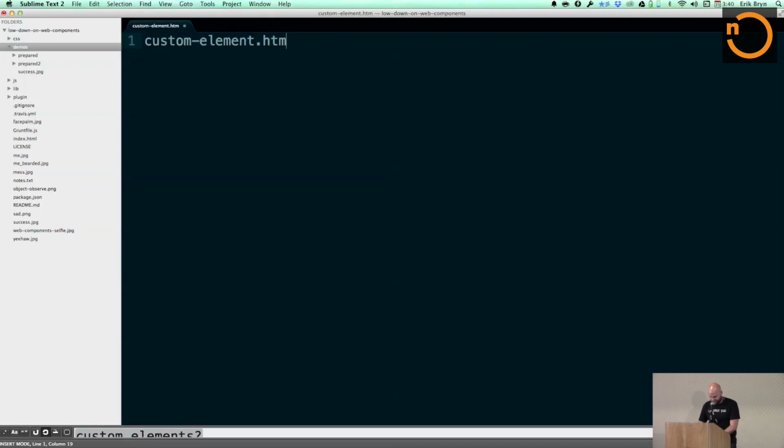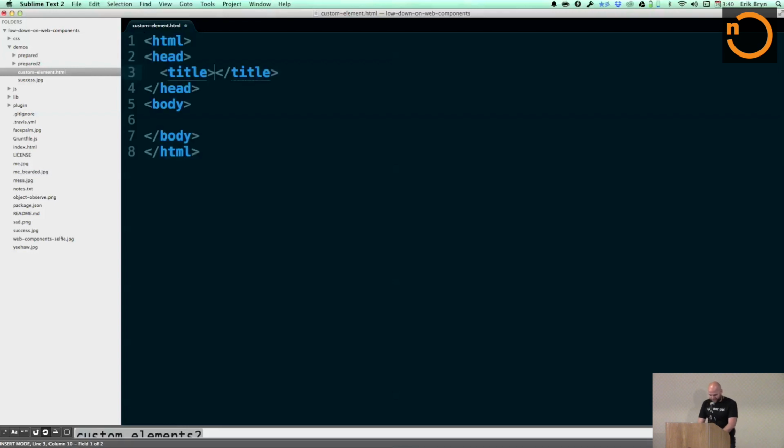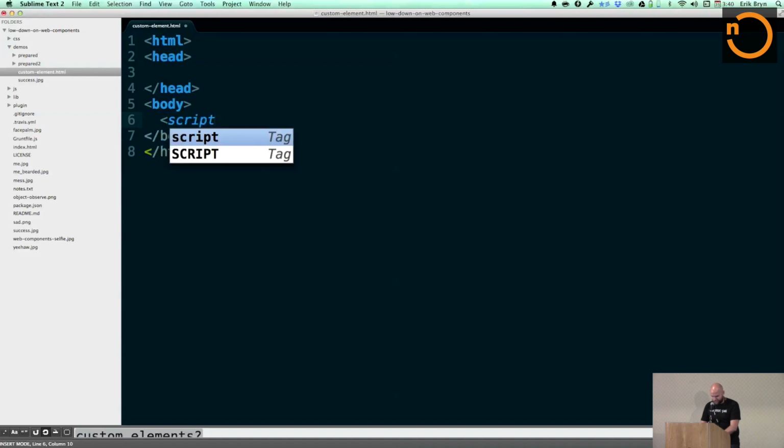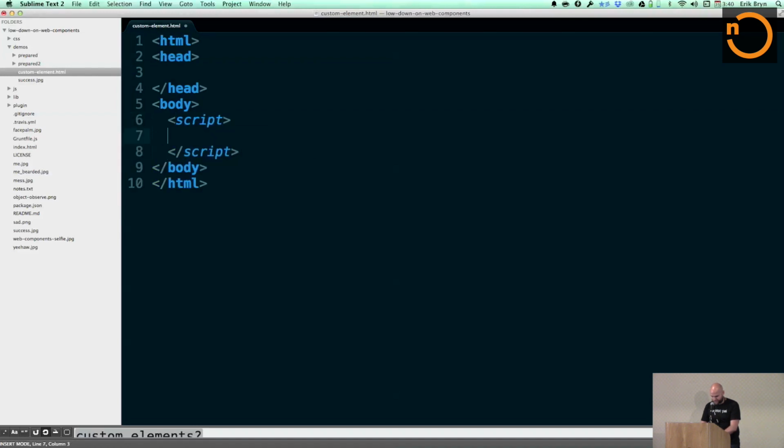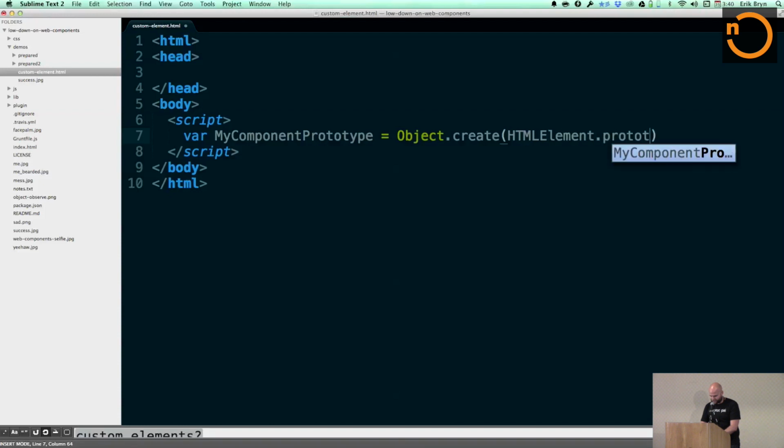So we're going to define a file called customelement.html. This will be just a standard boilerplate HTML document. What we're going to do here is just throw in a script tag, and we're just going to create a component called myComponent. So we'll do myComponent prototype equals Object.create(HTMLElement.prototype), such boilerplate.